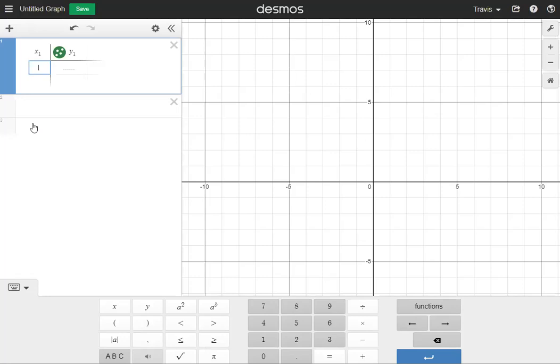Under x, we're going to do 1. And then we're going to hit the enter button. And then it'll give you another row. We're going to type in 2, 3, 4, 5, and 6. We're going to stop at 6. Those are going to be our x values, or our independent variables, as we call them.